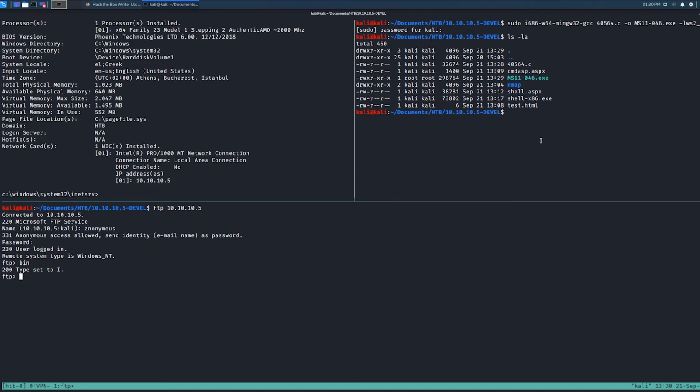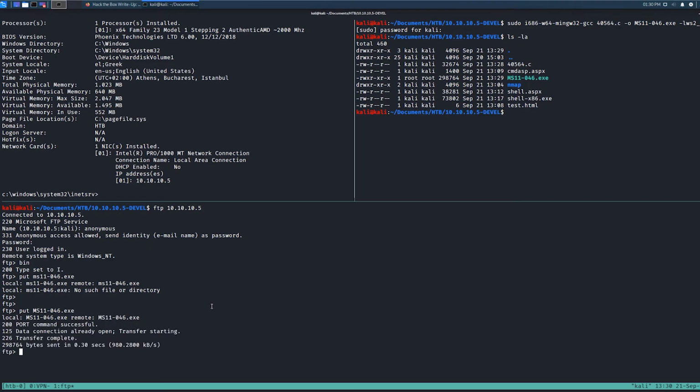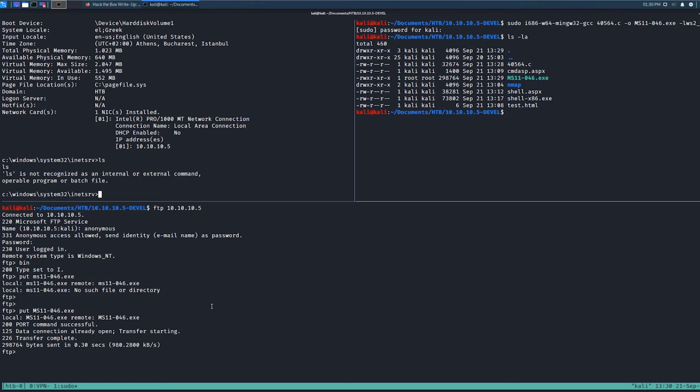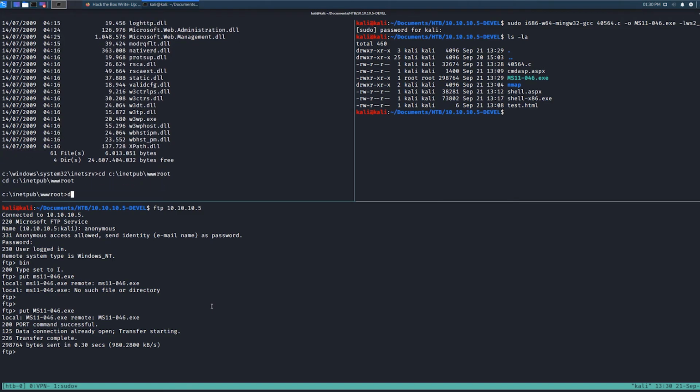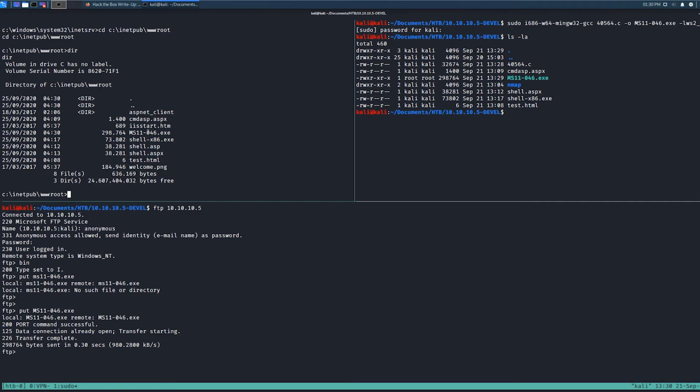But now I'm just going to go ahead and put ms11046.exe, and it didn't like it. I might have had a typo, so I'm just going to copy this. Try this again. Okay, there it goes, and it put it on the machine. So now we're still in that weird directory, so I'm going to change into C. I think it was inetpub wwwroot. Cool. Yep. And then we're looking for this file here that we just put on the system.